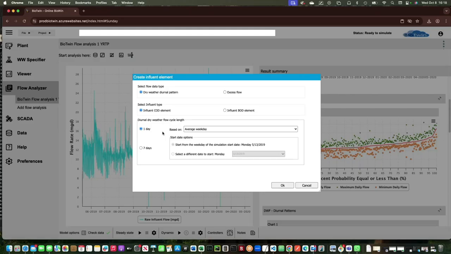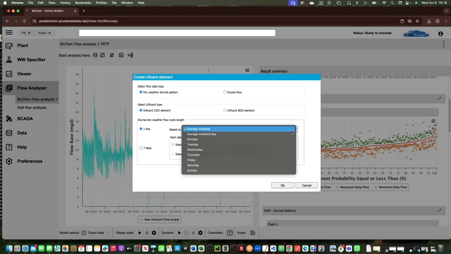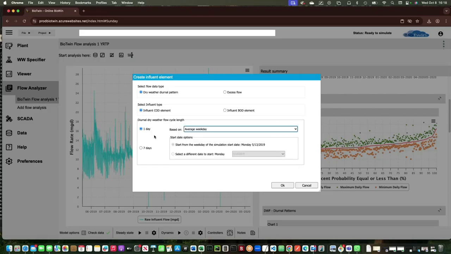And when you're defining your dry weather diurnal cycle, you can either define it as a 1-day pattern, or you can define it as a 7-day pattern, right? If you define it as a 1-day pattern, you obviously have to tell it which day from these diurnal trends you want to use for your typical 1-day pattern, right? So you could use either the average weekday, the average weekend, or a particular day of the week to define your 1-day pattern. Or you could use a 7-day trend.